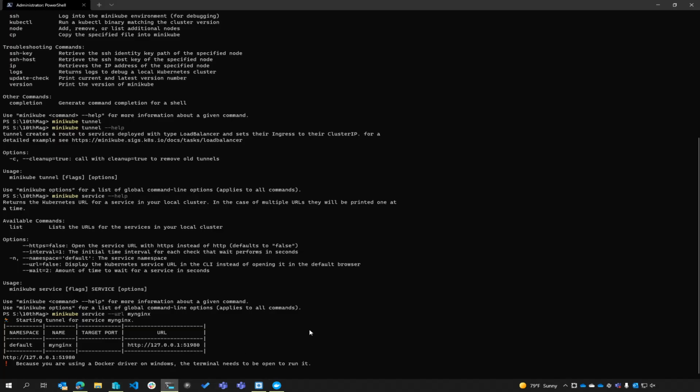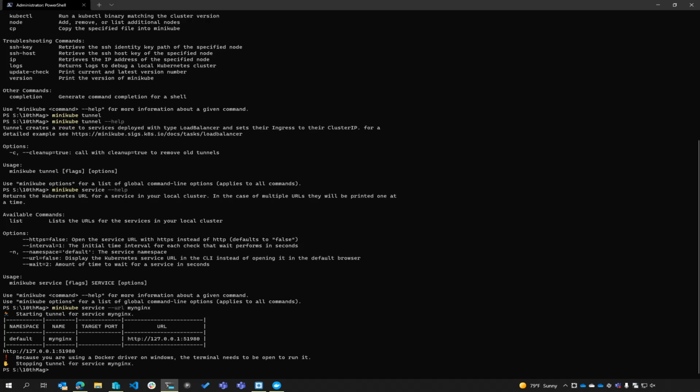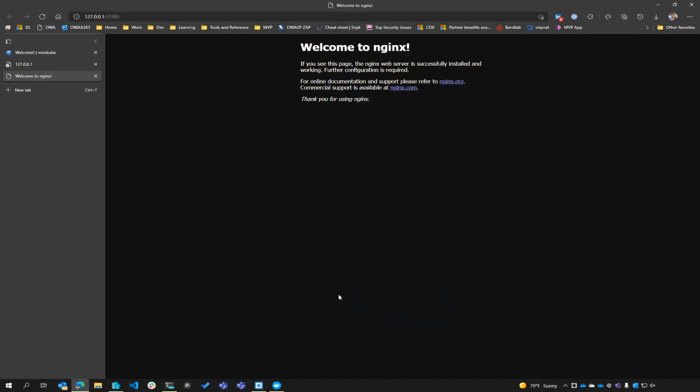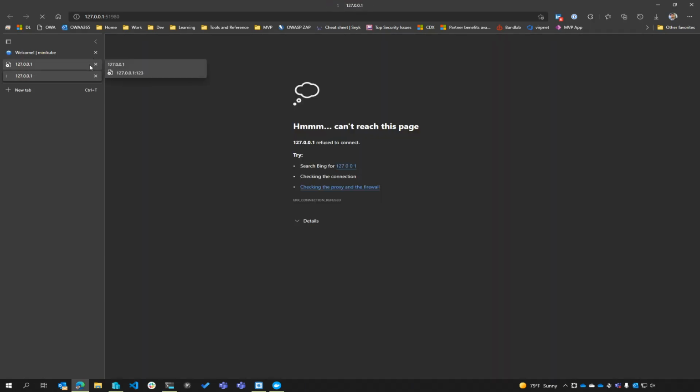So let me go back here. If I Control-C to cancel out of that now, it's going to have killed that route. So I come back here and refresh, and it's going to think for a little bit and then fail. Okay. So that's a slight limitation of the Docker image, and we'll come back to that in a moment.